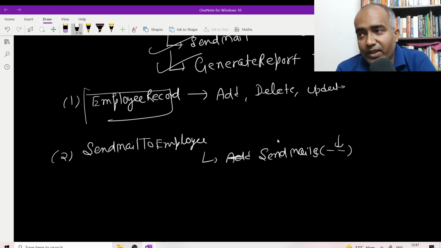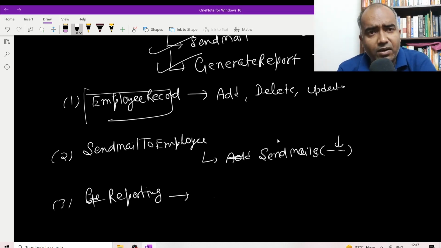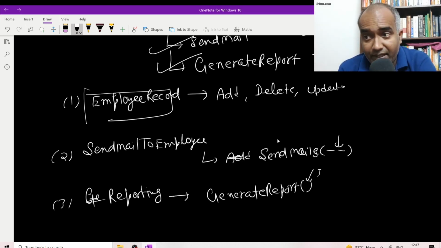So send mail to employee will be another class, and the third one will be reporting. Inside this reporting, if you have all the data for reports, that is fine. If you have all the functions that support simply generating the report, that is fine. Otherwise, you can add a few new member functions, and they can get some new information for you. And your original function, generate report, also needs to be written here. Inside the generate report, you can give the ID of the employee or whatever.